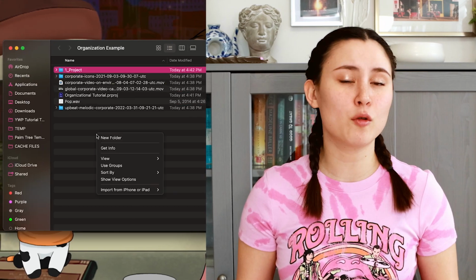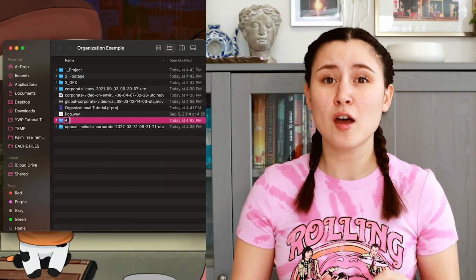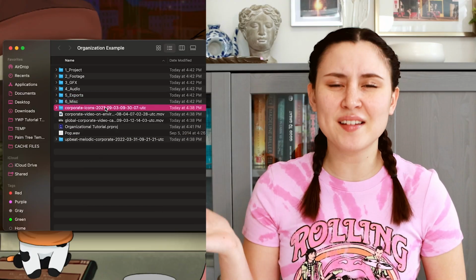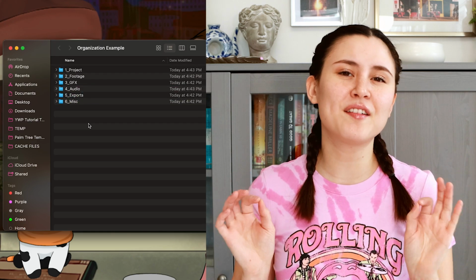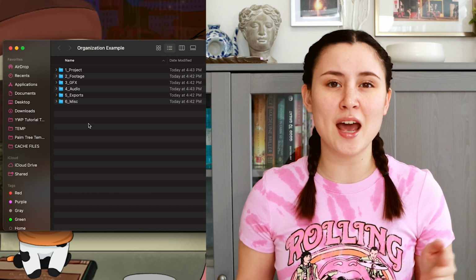The first thing and the most important thing in my mind is to label your folders. So when you first start a project, you need to create 5 or 6 separate main folders. The ones I like to go with are project, footage, graphics, audios, exports, and then a miscellaneous folder. These are your 5 to 6 main folders that you can just funnel everything in as you get it.